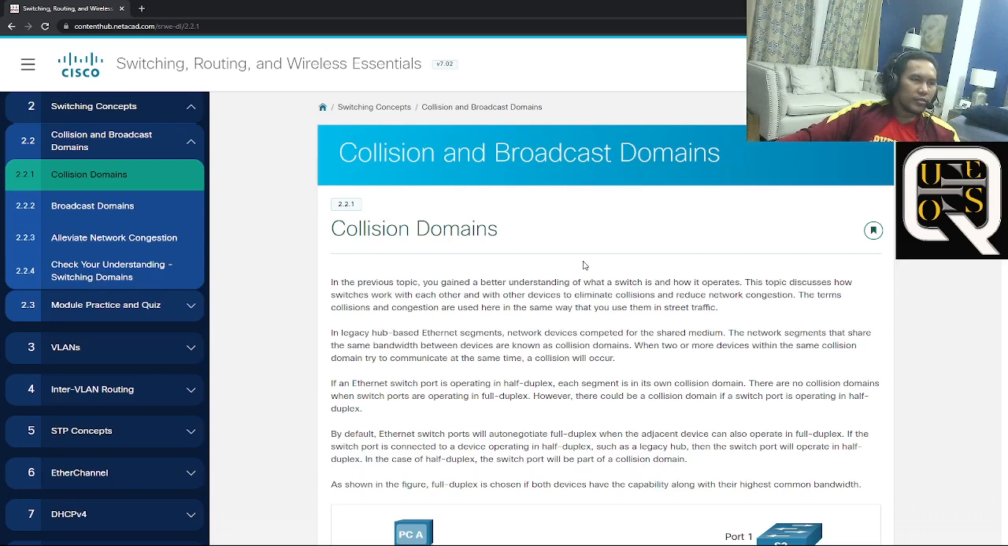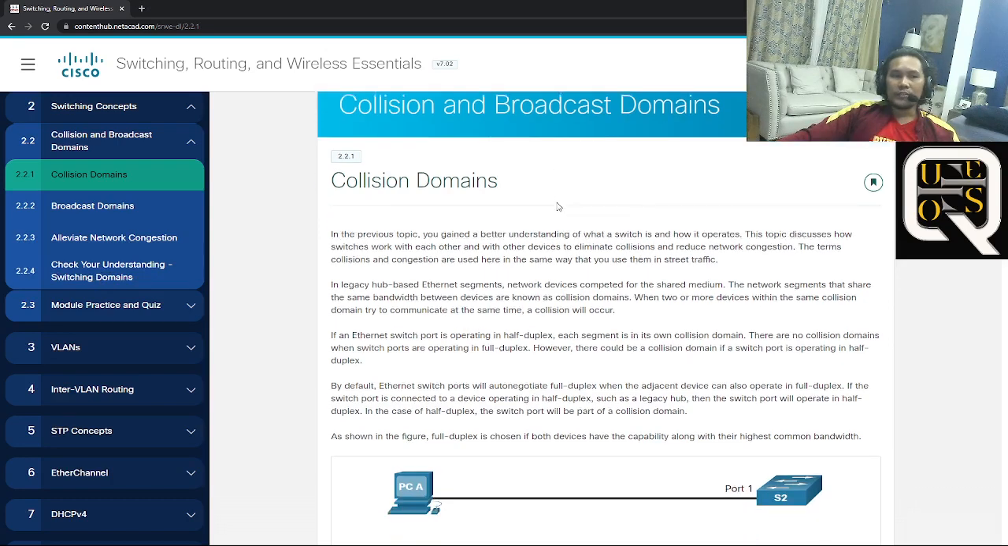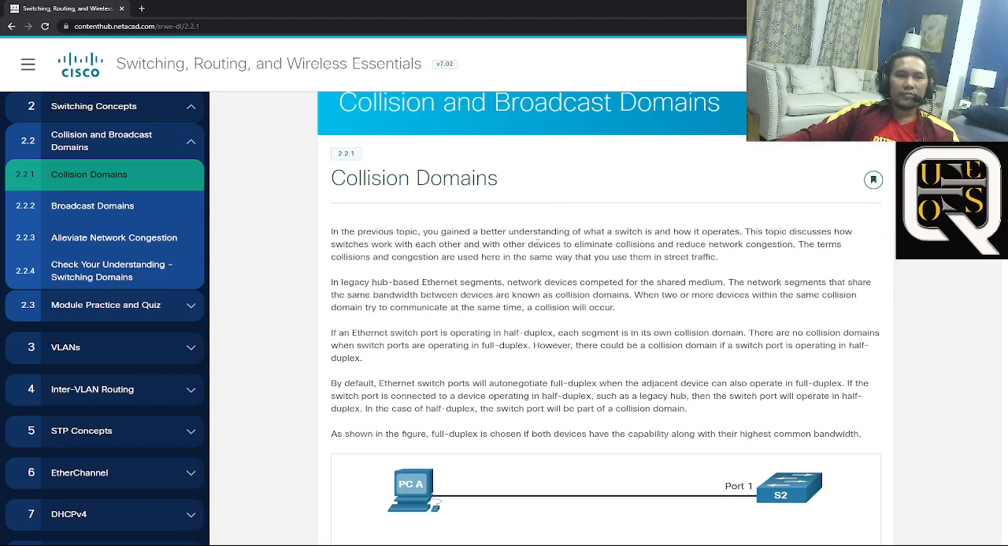So for 2.2.1, okay, collision and broadcast domains. So in the previous topic, you gained a better understanding of what a switch is and how it operates. So this topic discusses how switches work with each other and with other devices to eliminate collisions and reduce network congestions. So the terms collision and congestion are used here in the same way that you use them in street traffic.